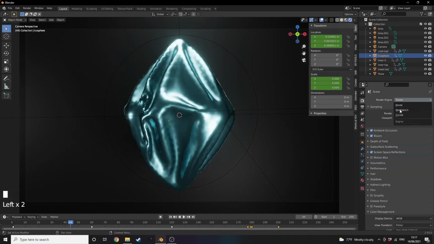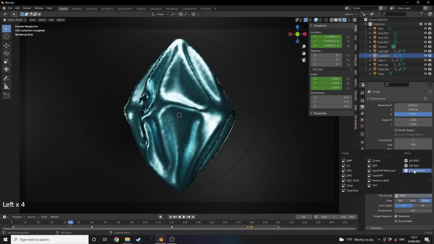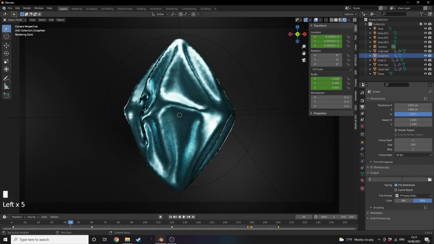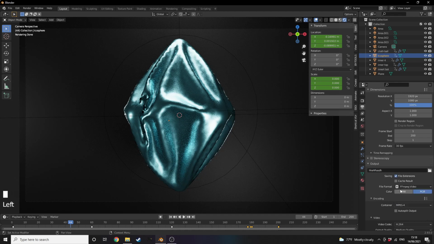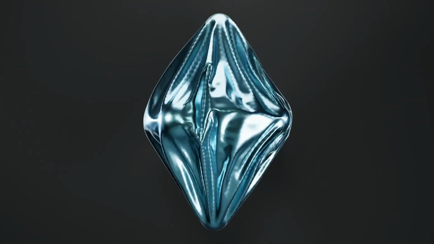So what we're gonna do now, I'm gonna go into the exporting tab. I'm gonna turn on FFmpeg, choose my file location, whatever, and then encoding container to MP4, and then output quality perceptually lossless. And then just hit Control F12 and render out your animation. It will look amazing. It renders out pretty fast, especially in Eevee, it takes seconds. And yeah, this is what it looks like.